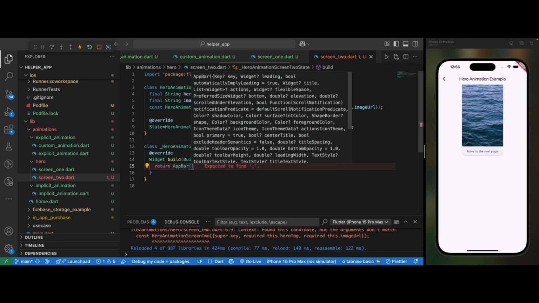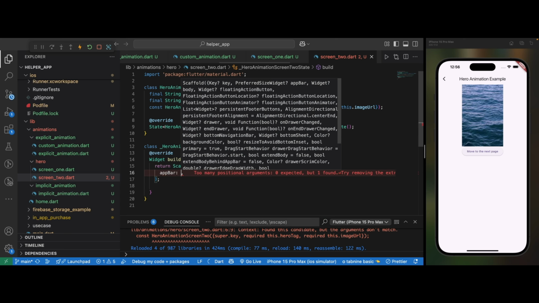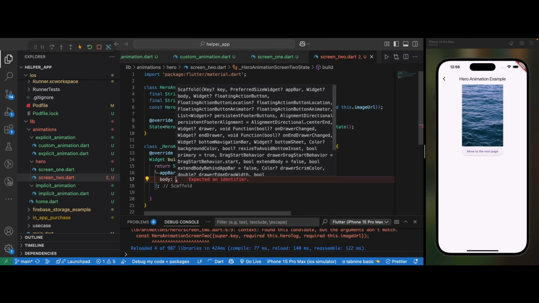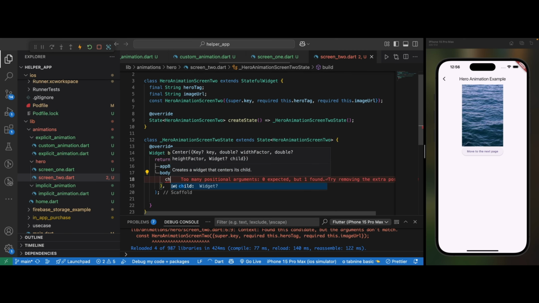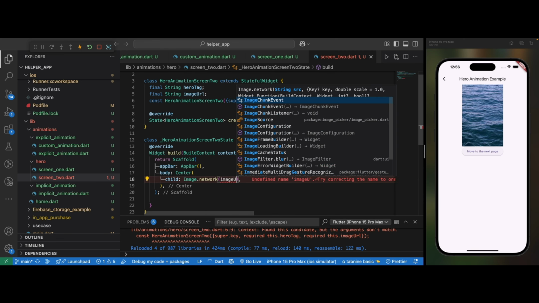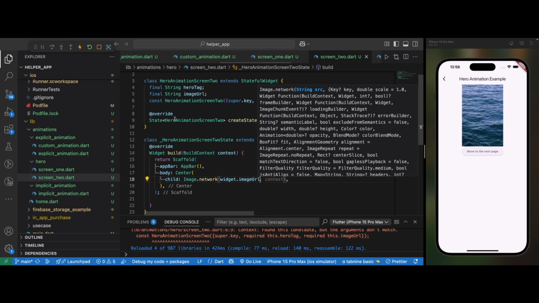So let me just have an app bar here. And here I have a Scaffold, I have my AppBar, and here I have my body widget. This is just going to be a Center widget with a child. Then we can just have the Image.network image. Then we have imageUrl, so it's going to be widget.imageUrl that we are getting.